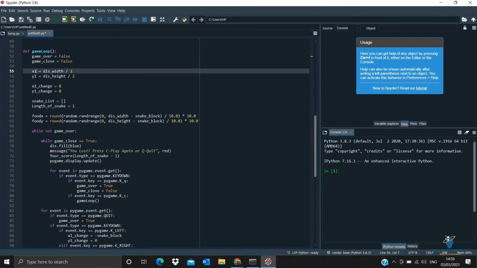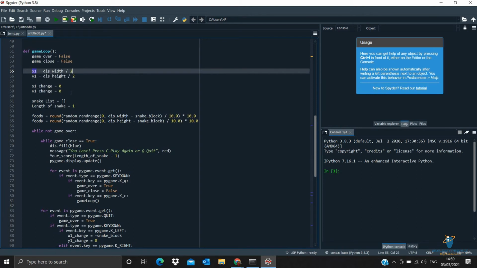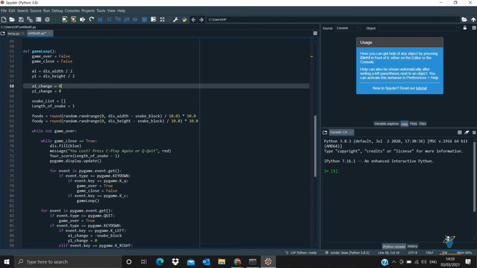So what we have done, we have created new variables, x1 and y1, which will help to give the message in the middle part. We have just divided the display width and height in half of their real value. Now, by default we have assigned a new variable, the change, as 0.